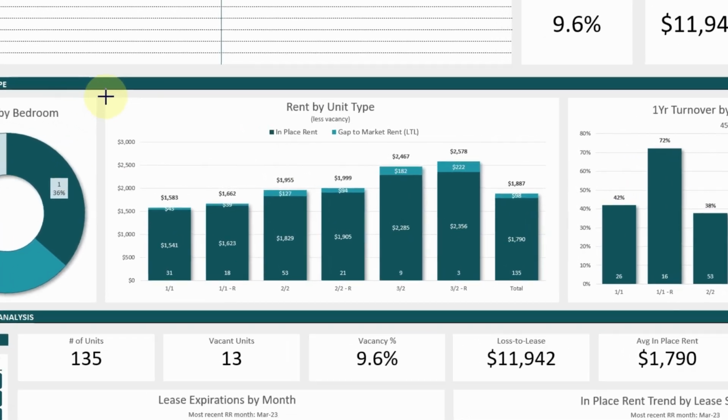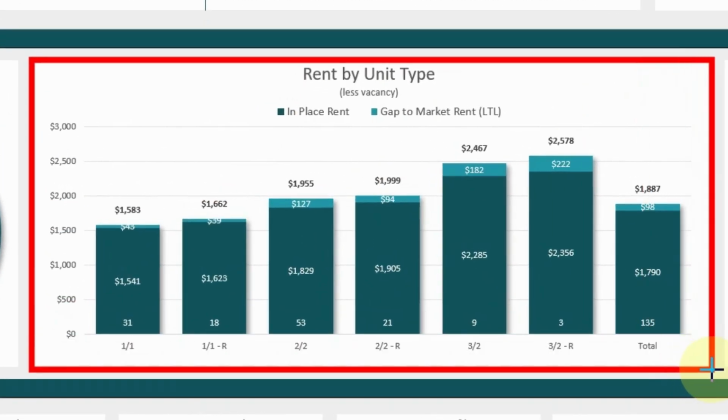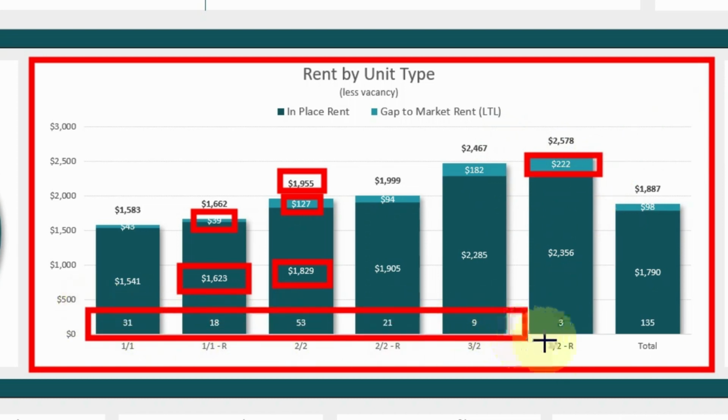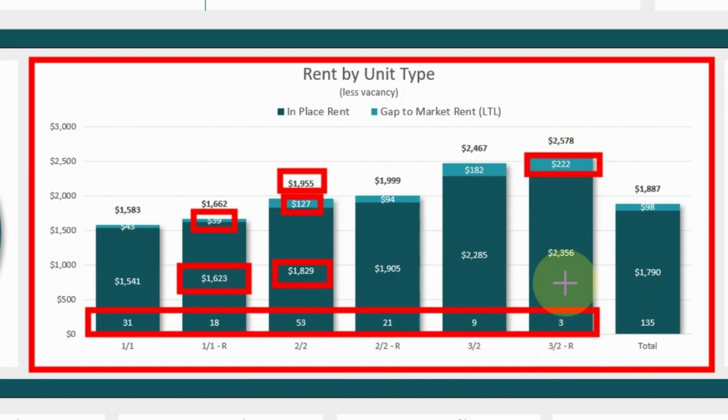So unit mix, this graph is really nice because it shows you by unit type what your in-place rent is, and then the delta right here. This might be a better example. In-place rent, your delta, which is your delta to market rent, and then your total market rent. So in properties where you see a large delta, that means you have a pretty large loss to lease. Like this 3 bedroom has about a $200 loss to lease. And then across the bottom, these are how many units for each unit type. So we don't have a lot of these 3 bedroom units.